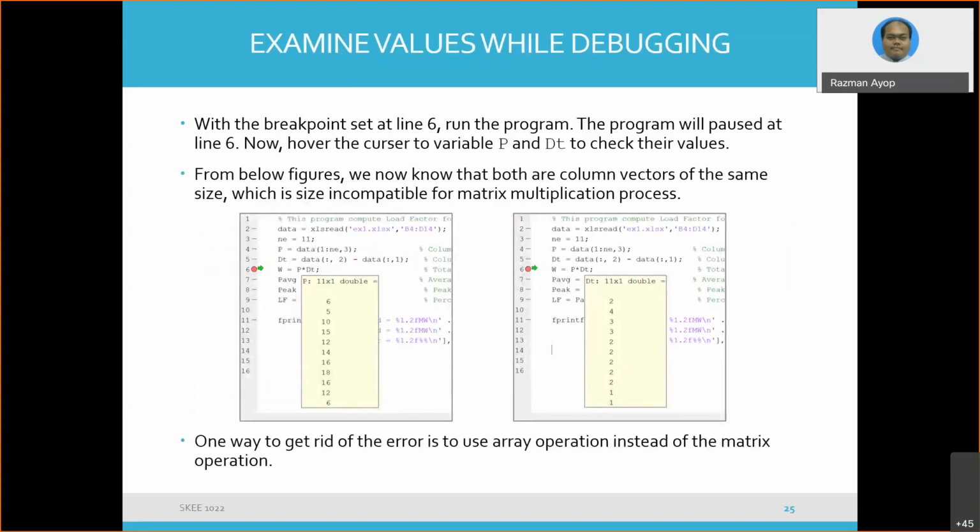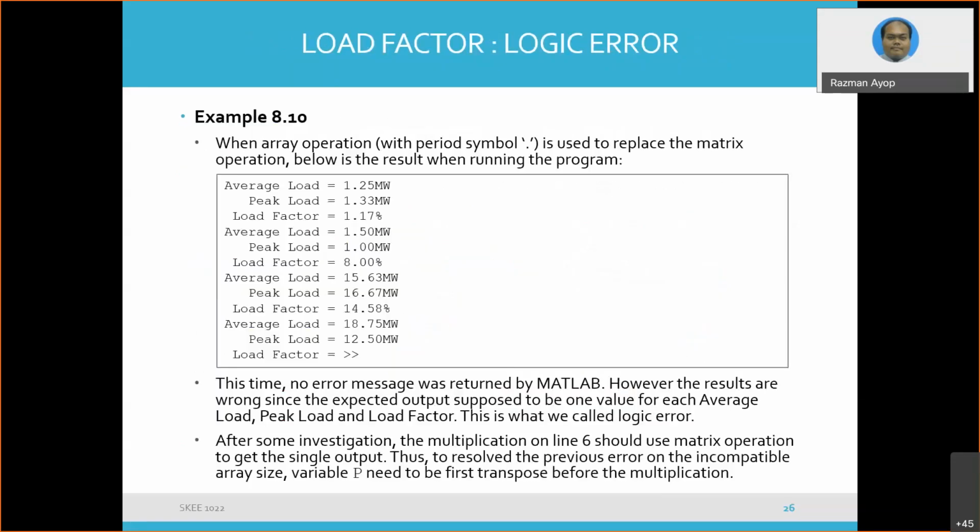So now you see, this one also I showed you before. It has a vector and you have a vector, a vertical vector. So basically you cannot multiply normally. So you have to use an array operation. So this one I already showed you before.